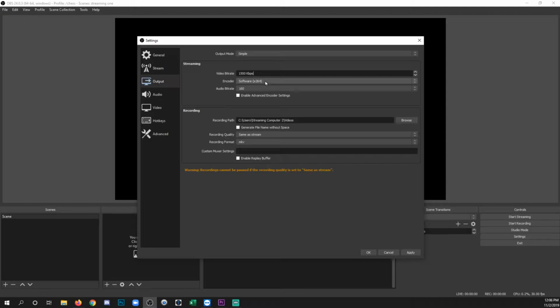Now the encoder is set to software. I recommend that you set it to hardware. It's just going to run better. It'll use your actual graphics card instead of some kind of software encoding. Everything else here should be fine.